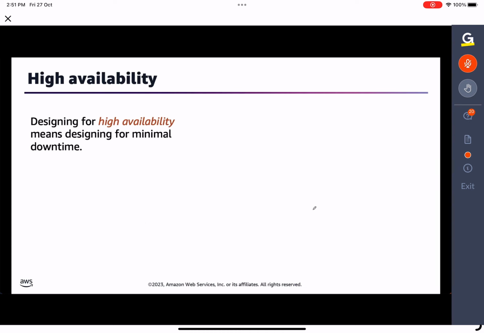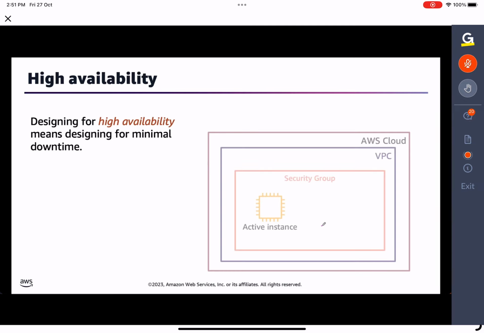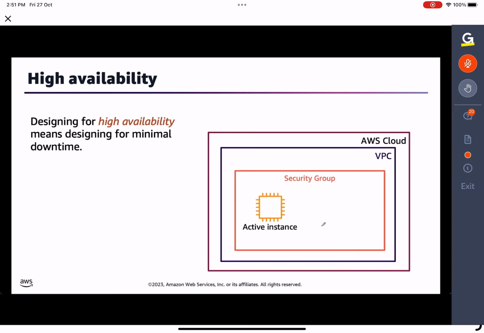So when we talk about high availability, for example, we would have an instance, and let's say this is an active instance. Don't worry too much about all the other names for the moment. If you already know this, awesome. But this is an EC2 instance, which has a security group, kind of like a firewall protecting it. It is housed within a VPC, or a virtual private cloud, which is then within the AWS cloud. So we've designed this for high availability, which means, okay, let's say this is a service or an instance that our users are accessing.